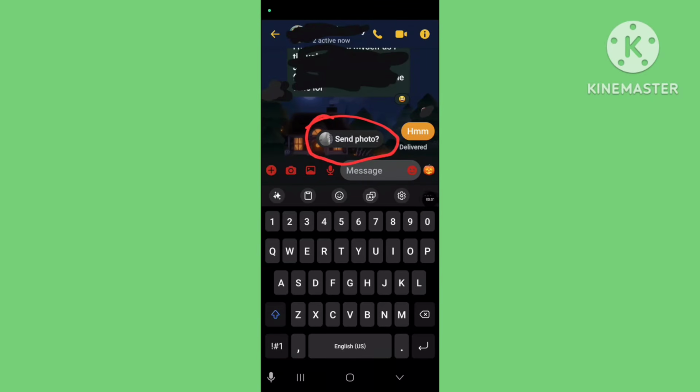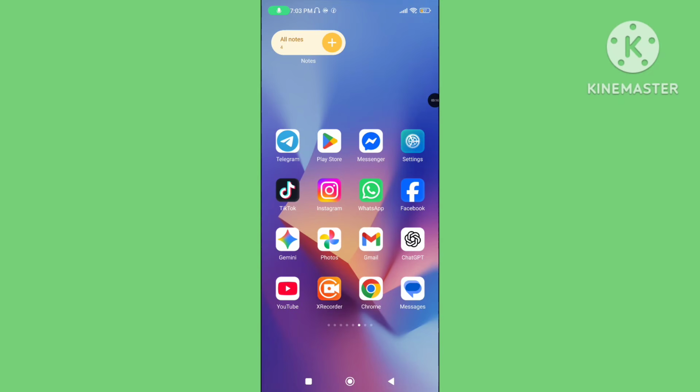Hello viewers, in this video I'll show you how to fix the Facebook Messenger automatically photo sending problem, or send photo problem, in the Messenger application. If you want to solve this problem, please follow the steps. Step 1. Long press or long tap on the Messenger application.